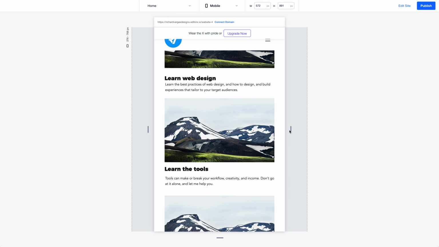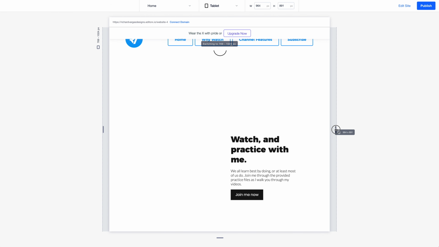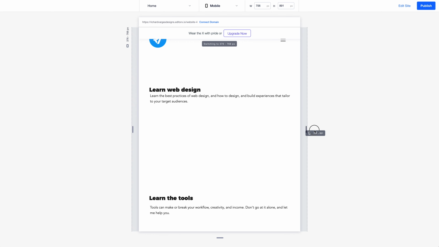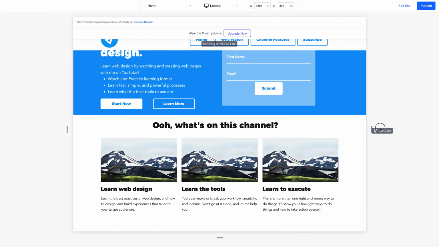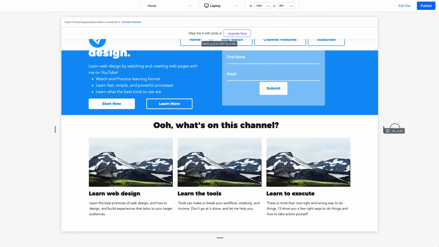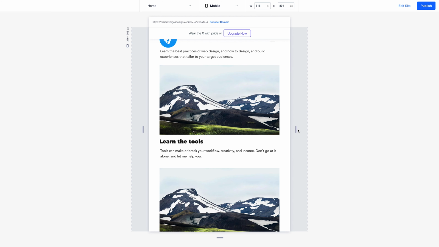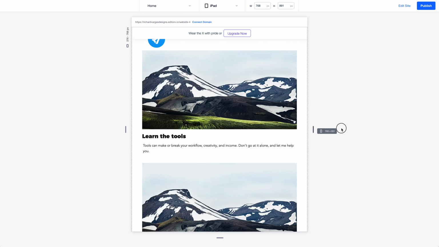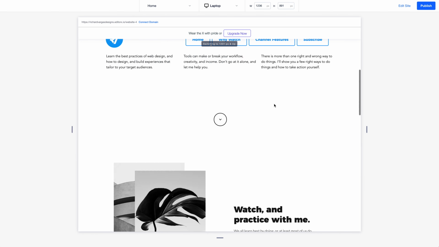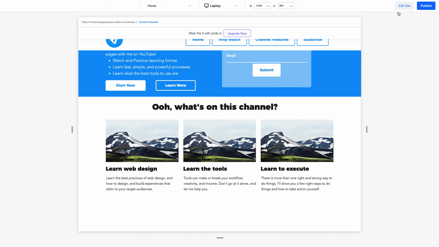And now let's preview this. Drag it out. Okay, it looks good there. And it looks good there. And we're all set. Just going to check the smallest mobile size here. All right. So now, we're going to add in our images.